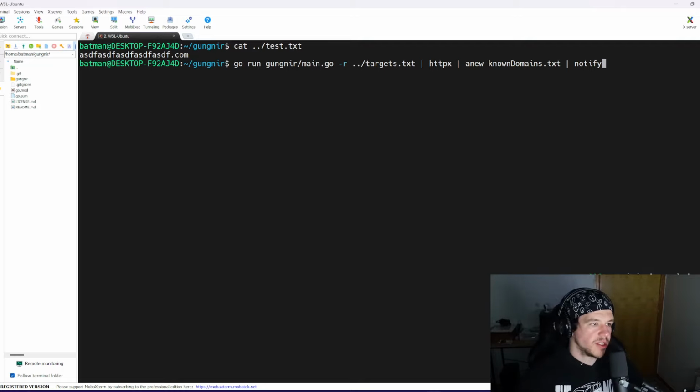So Notify is Project Discovery's tool, or one of their tools. So Notify, GitHub. All it does is it uses webhooks, so you can give it a Discord webhook, Telegram webhook, or Slack webhook.